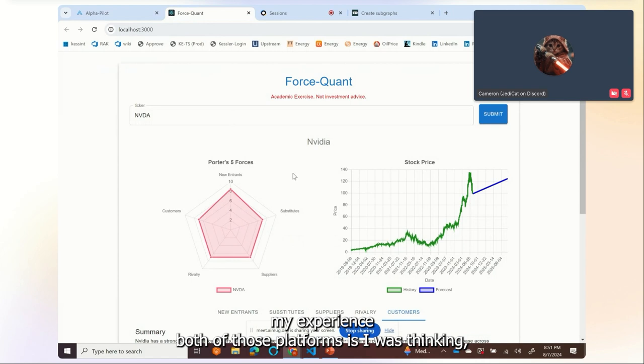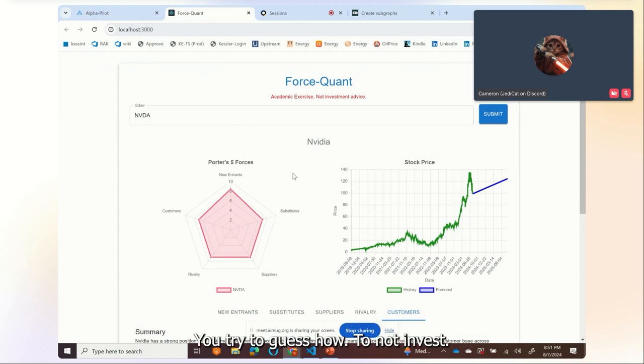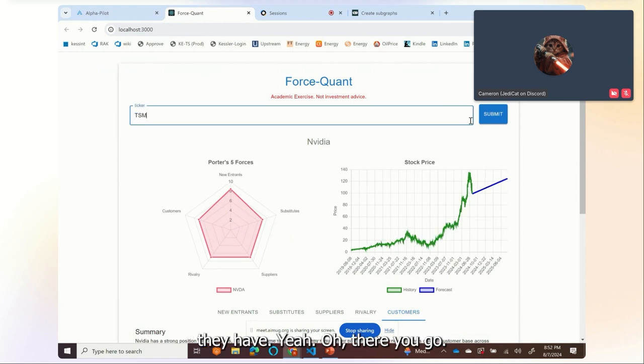My experience with both platforms is that they are worse than GPT, which in turn... I find that GPT seems to strike the best balance of quality and response. Yes, pretty good on time. But maybe that's just not the best thing.